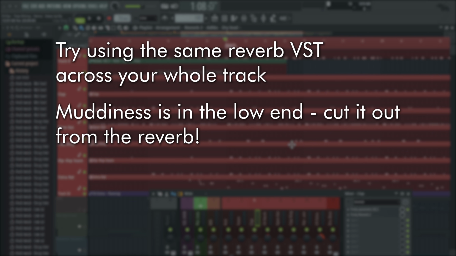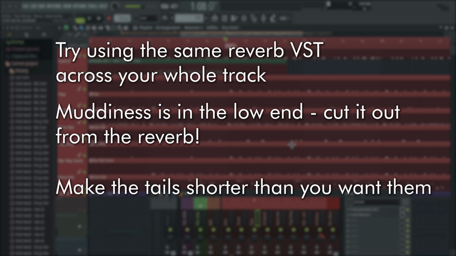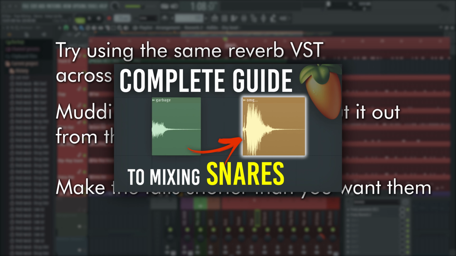Next is that muddiness is in the low end. If you don't cut it from the reverb, your mix will be extremely messy. Also, as you heard already, make the reverb tails shorter than you want it. For example, on snare, make it no longer than until the next snare hits. We made a whole video about snares as well.